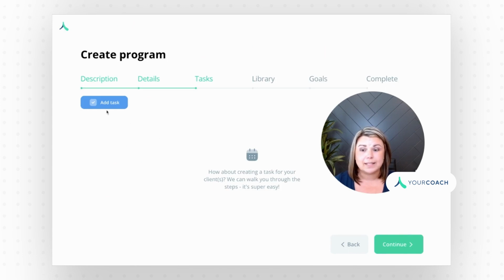And here we have tasks. Now, remember, when we're creating a program, this is going to apply to any client that enrolls in this program. So if I'm creating a program that potentially 10, 15, 20 clients might eventually enroll in, any task that I put here is going to apply to them. So this is beautiful if I have tasks that will always apply to the program.